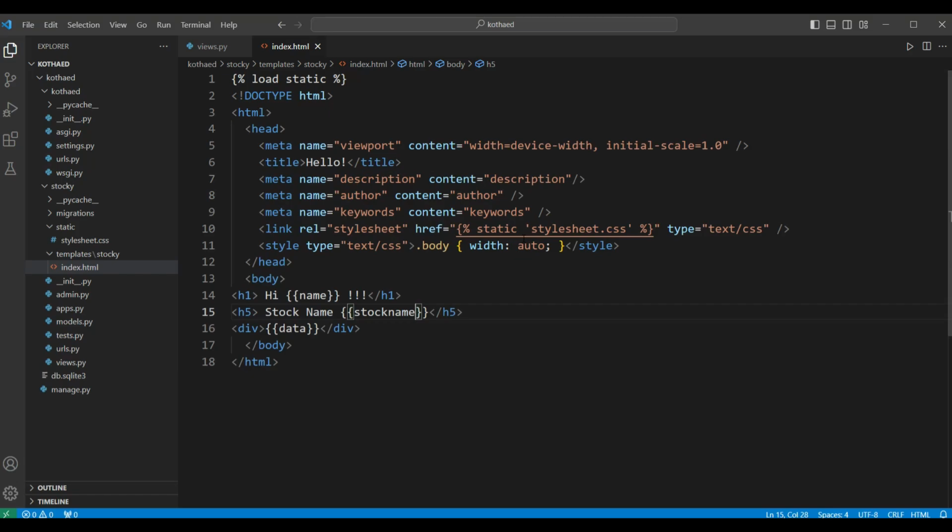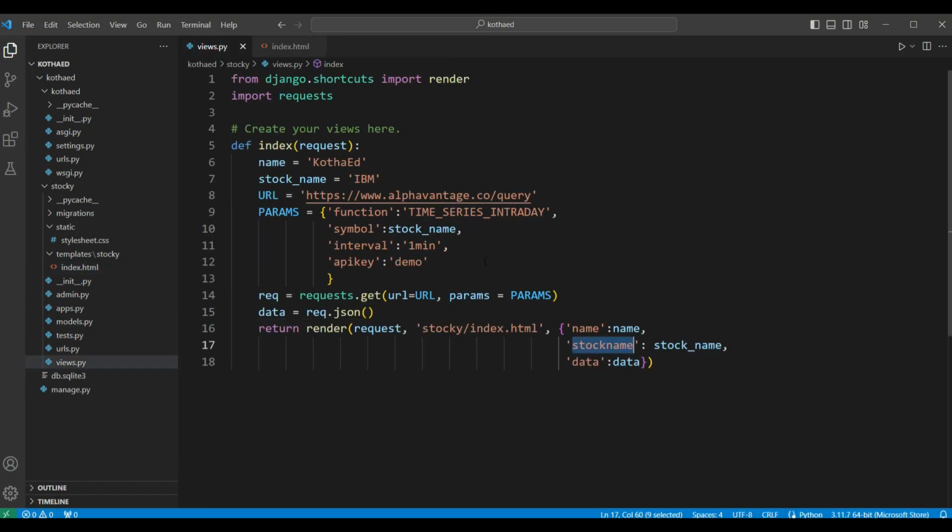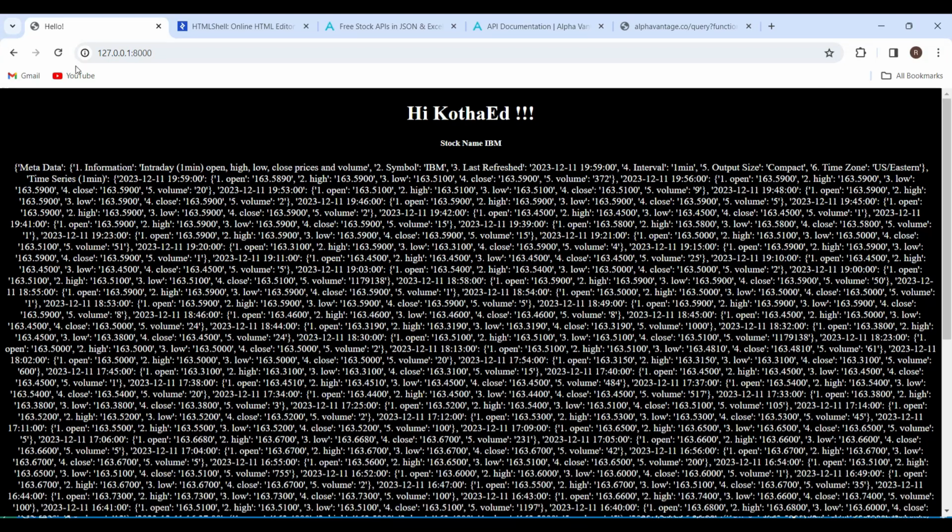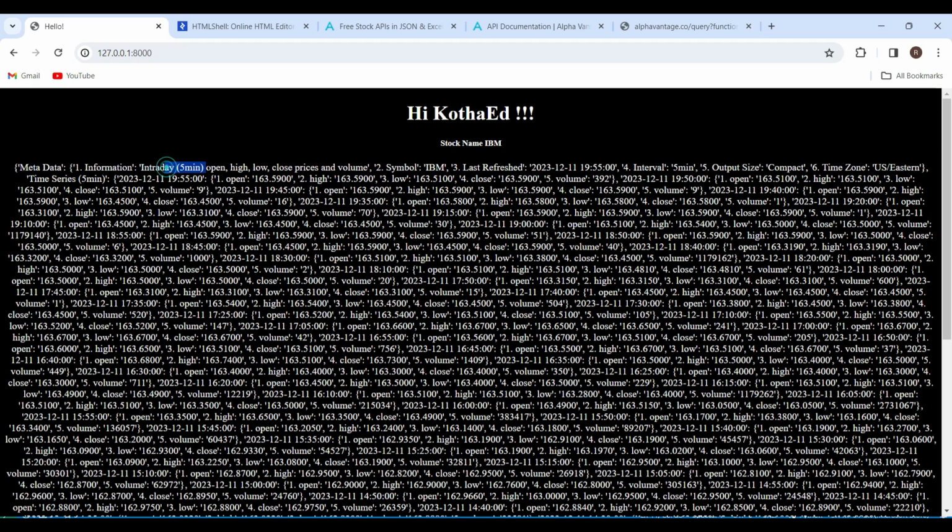And even if you change this time frame to 5 minutes, it will work. Let me refresh it. Here it is the 1 minute time frame, right? Here let me refresh it. Now it should be displaying 5 minutes data. So now we have the stock data with the API call from alphavantage.co.